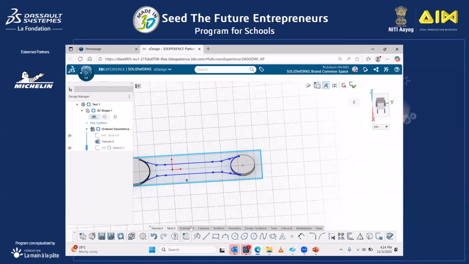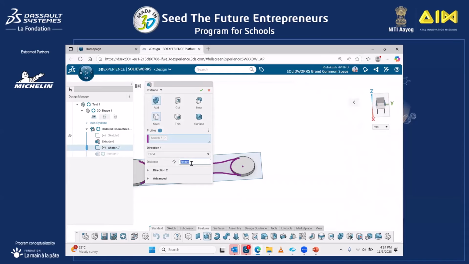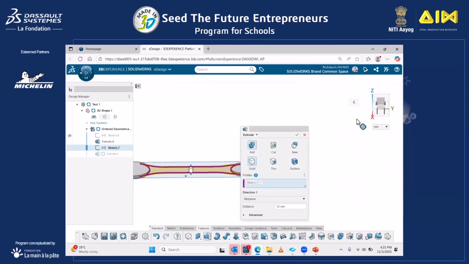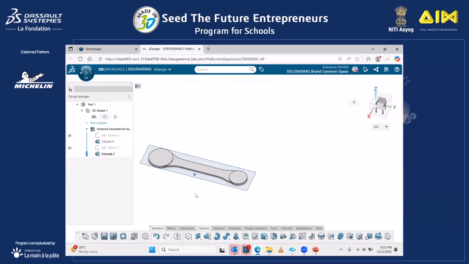So done. Let's extrude this again using the extrude feature. We want to do it on both sides, so I have selected mid plane. Let's make it 12 mm. Okay, so now this side of the spanner is ready.